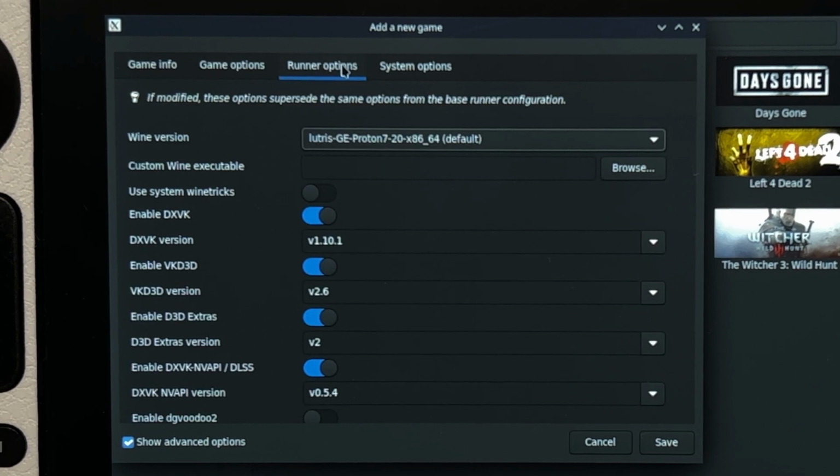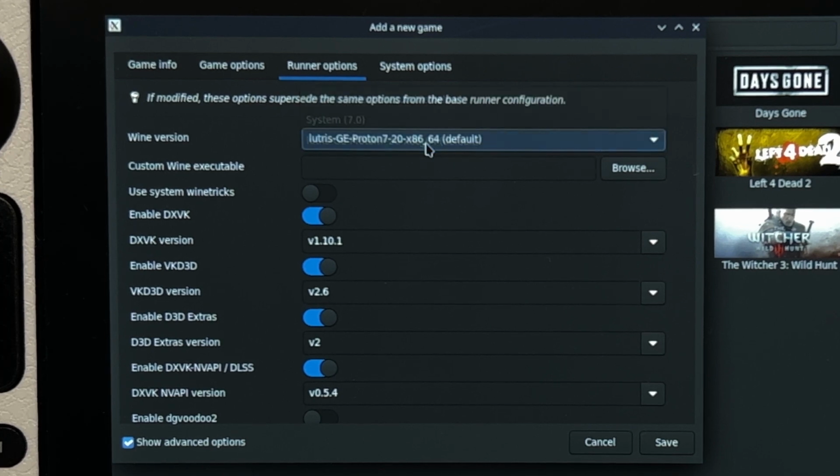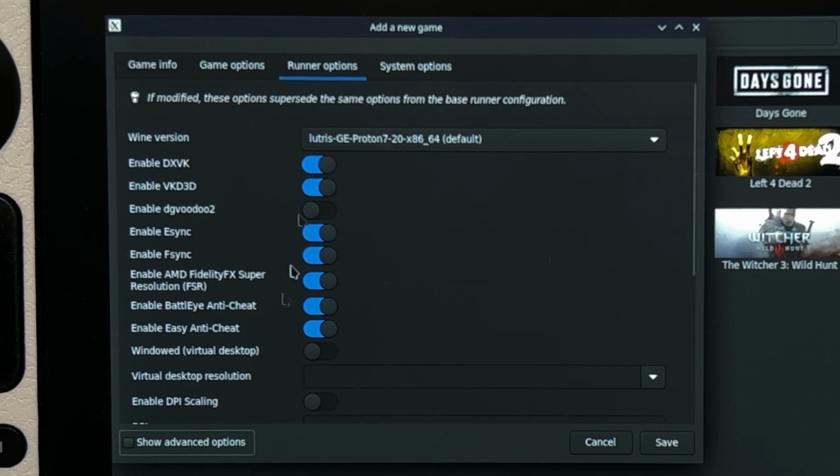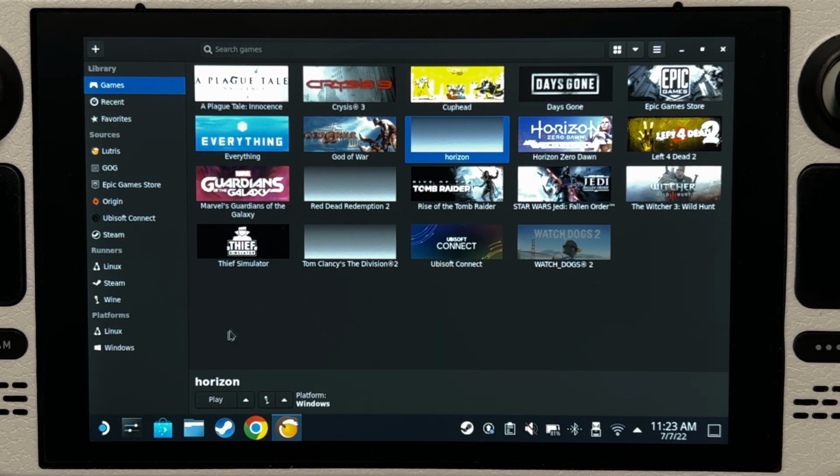Go to the runner. Make sure that it's set to whatever wine version that you want to use. In my case, it's Lutris GE Proton 7-20 x86_64. And yeah, that's about it. Just gonna uncheck this so it's not confusing. This is what you're probably gonna see. Save. And then run or play.